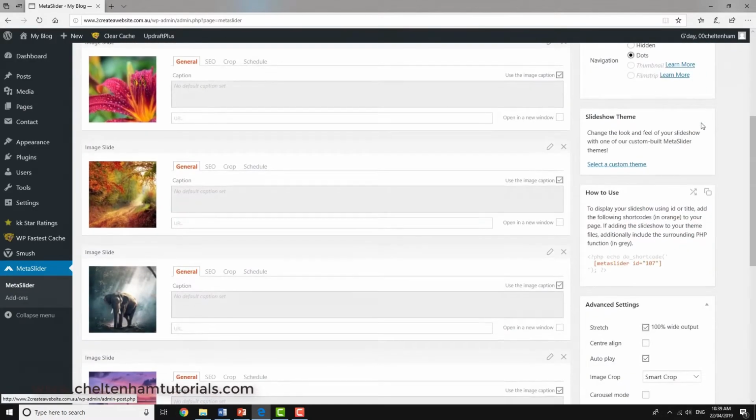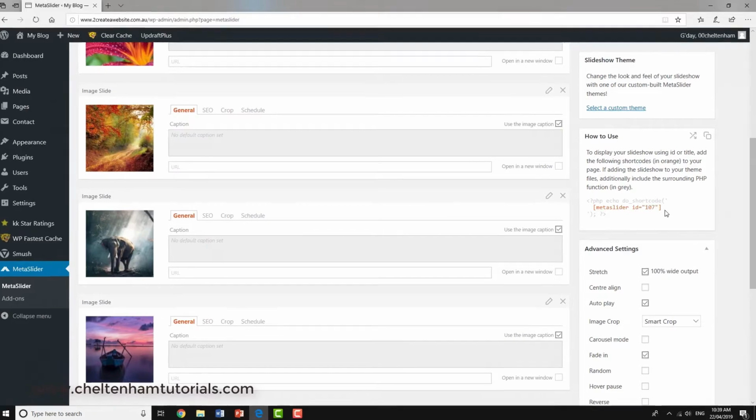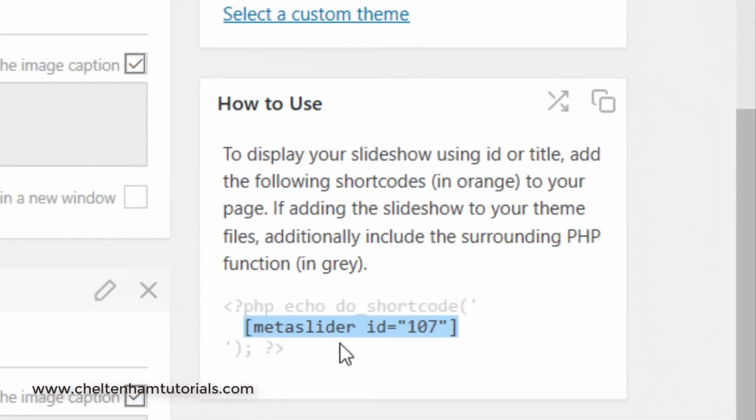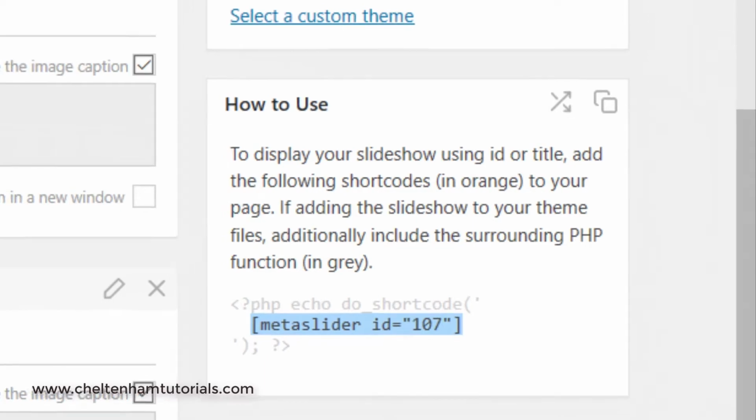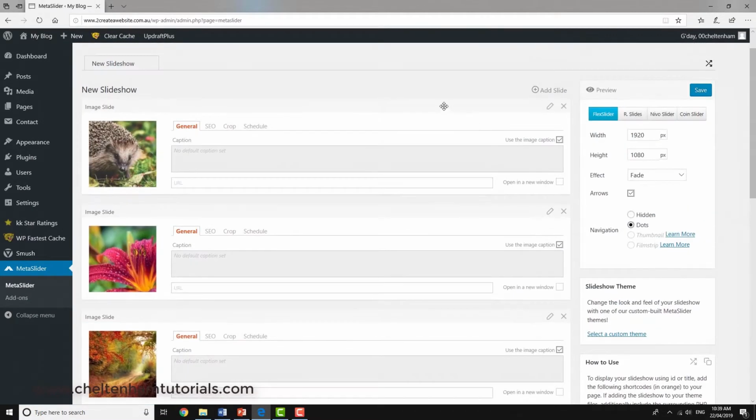Now if I scroll down here, you can see it tells you how to use this, and basically what you do is you use a shortcode. So that is the shortcode here, which is relevant to this particular slider. So I've selected that. I'll press Ctrl+C to copy it to memory. So that's it, it's all been set up. I now need to embed this into a page.